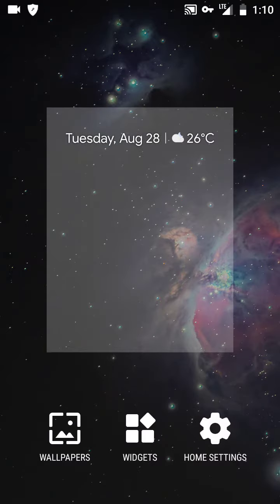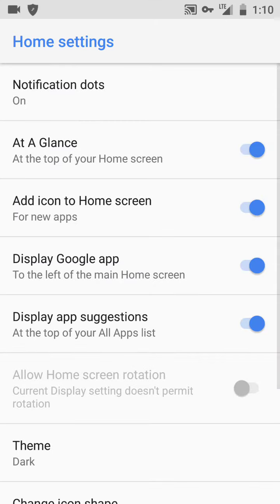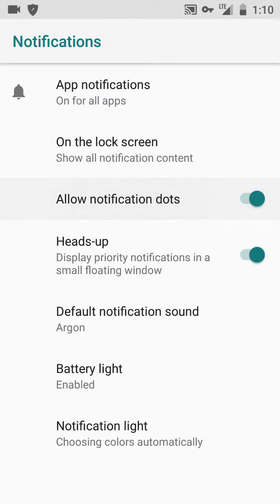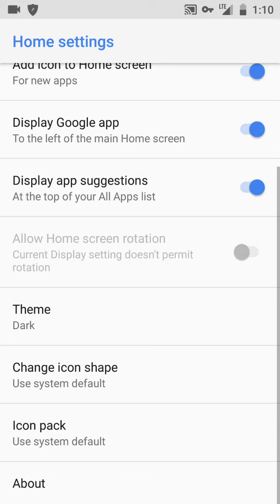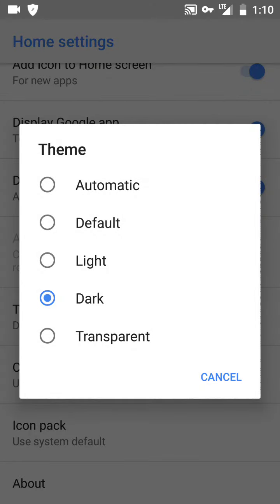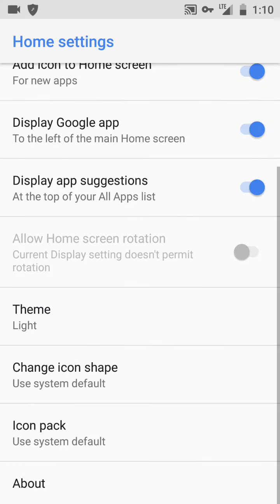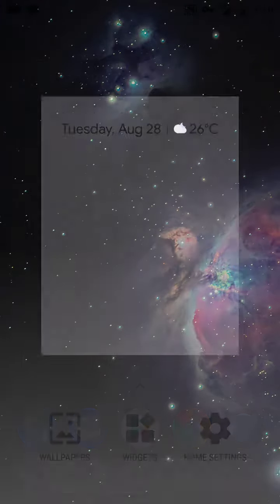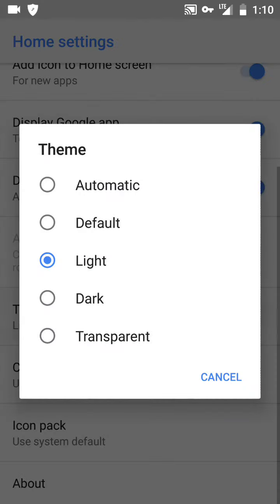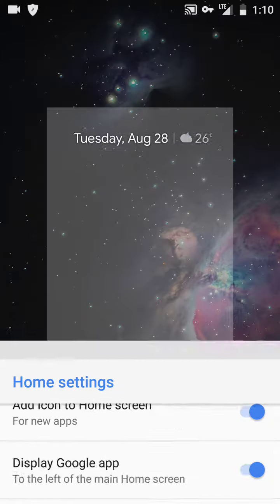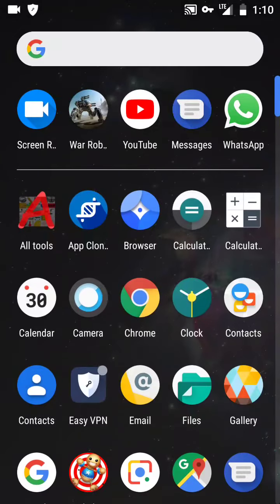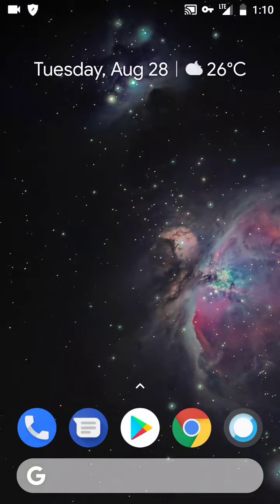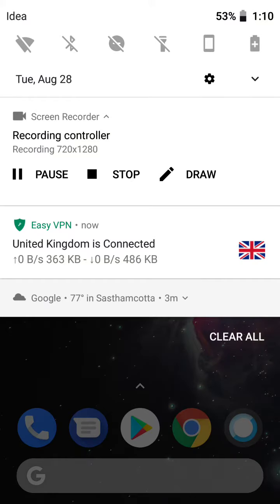It also allows some customizations, like you can enable At a Glance or not, you can allow notification dots, and there is also an option for changing the icon shape. You can change the themes. If you put it to light, when you scroll up, you can see it is like this. And if I change that to dark, which I prefer most, it will be dark. It also provides a swipe down from the screen, which will give you access to the notification bar.